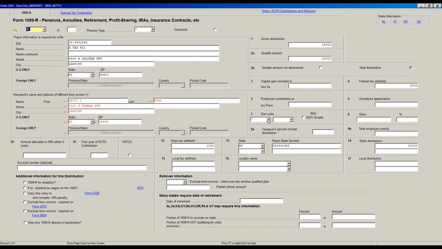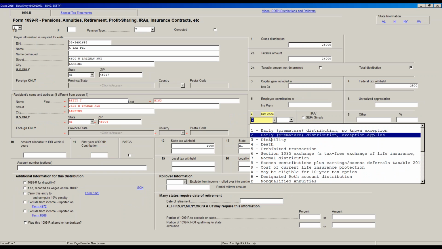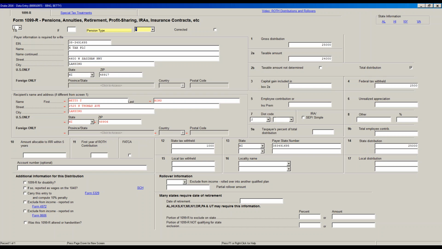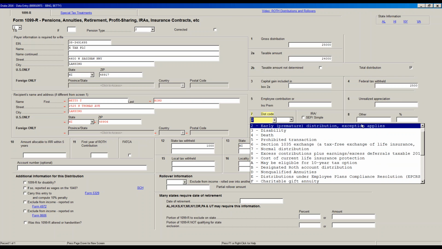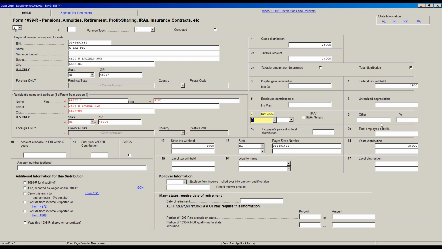Two other distribution codes I want to point out. Code 2. So I'd switch it up here, also code 2. This is going to be early distribution, so I'm pulling it out before retirement. However, there's an exception that applies. So typically, when you have a code 2, they're pulling it out before retirement age. Maybe they retired early from GM or the state, and they're not going to hit them with a penalty because they really are retired. That's why they're pulling the money out, but they had an exception by retiring early. There was a special offering maybe by the company, so they're able to do that.